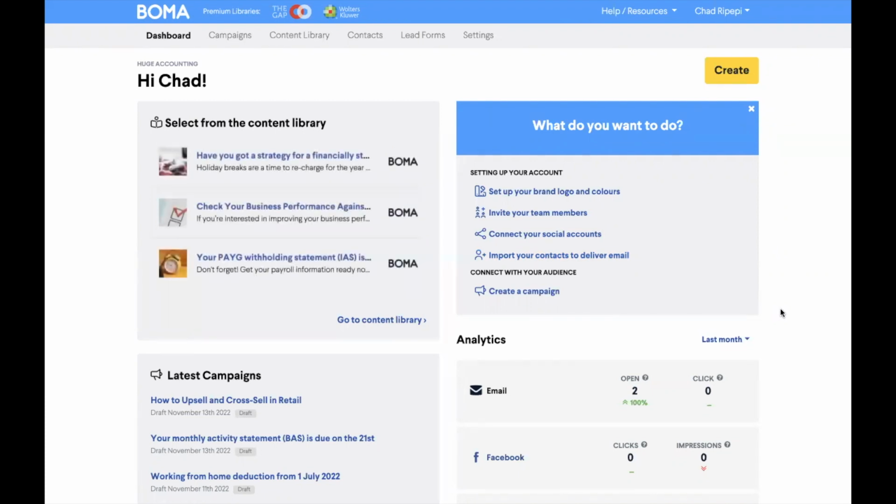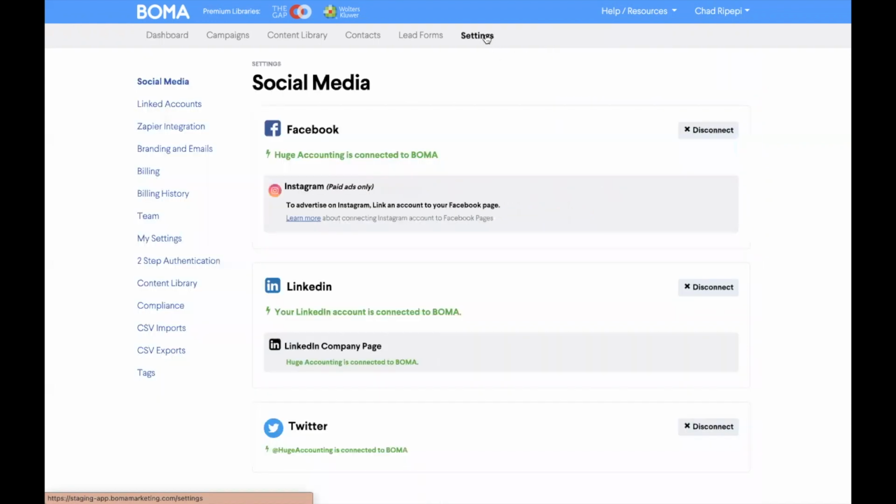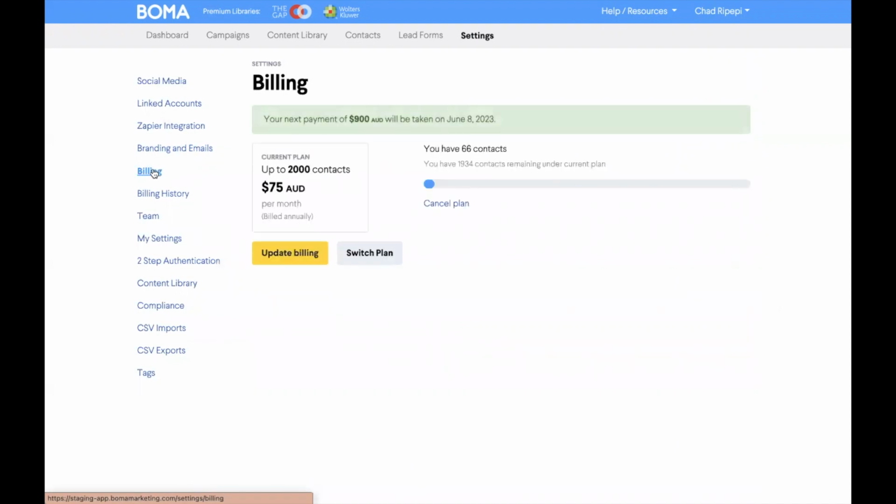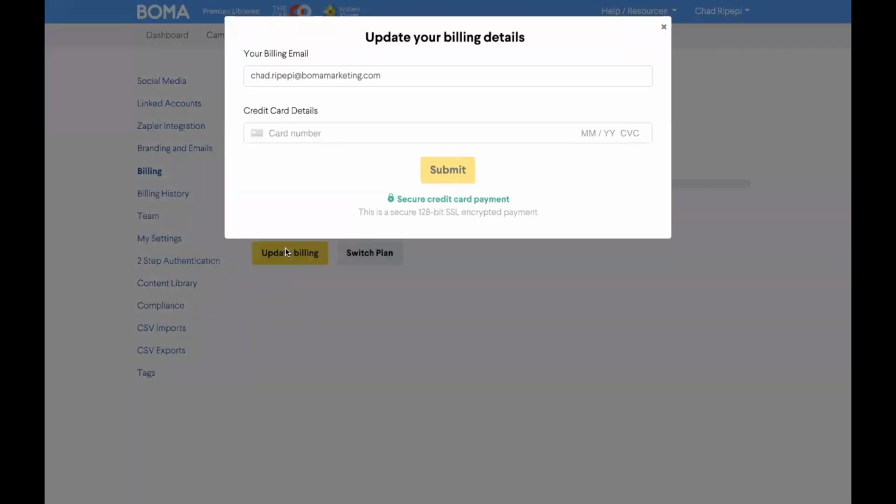Start by clicking on the Settings button and then click on the Billing submenu. In here, click on Update Billing. Once clicked, you will have the option to add the new credit card number that you would like to use.